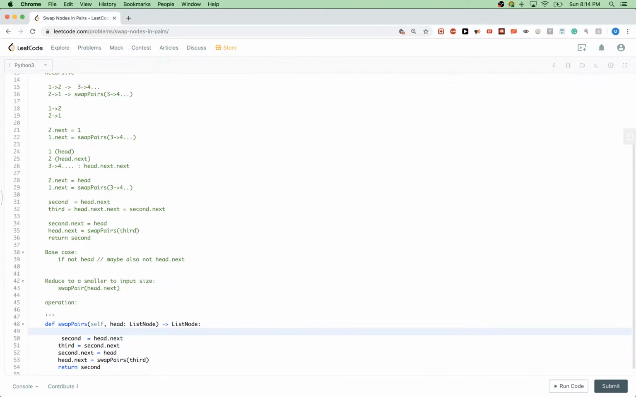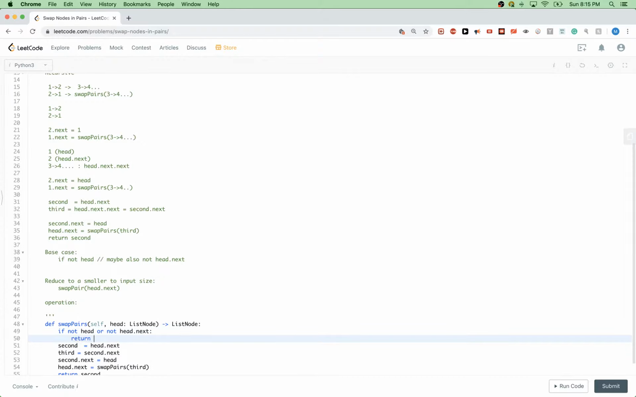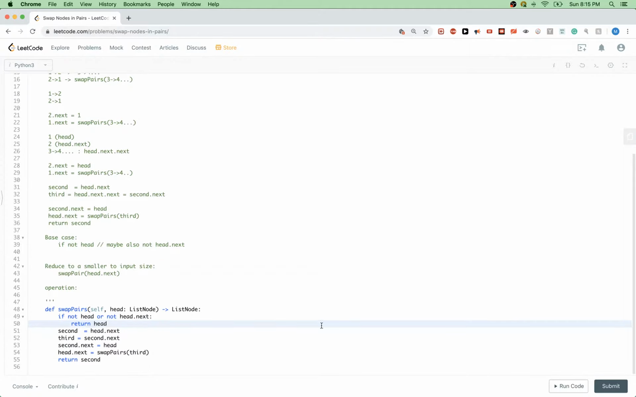Now we need to not forget also our base case, which is if head. But since we're also doing third, which is head.next.next, we don't want to get a case where the head.next is null. So we need to also handle the case, this case that I mentioned here, so that we don't get null for the third here and then have a crash. So for this case, what do we want to return? We want to just return the head, right? And that's pretty much it.